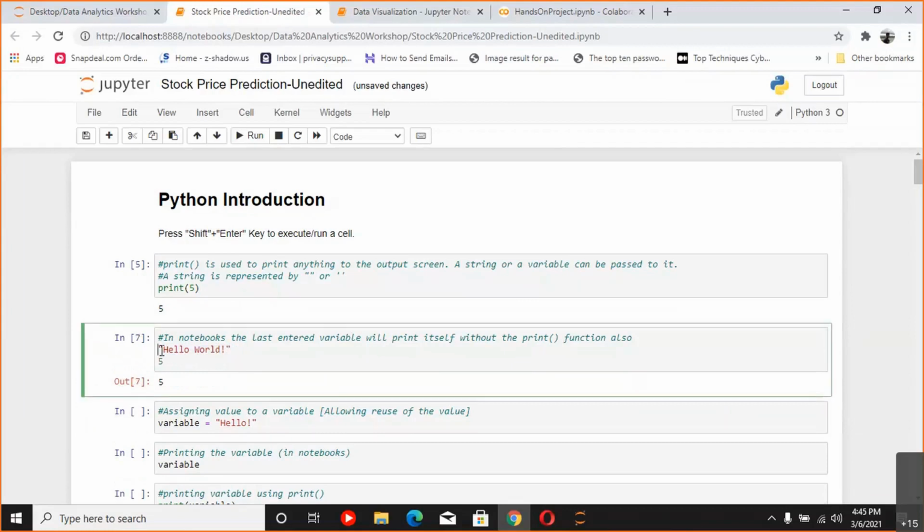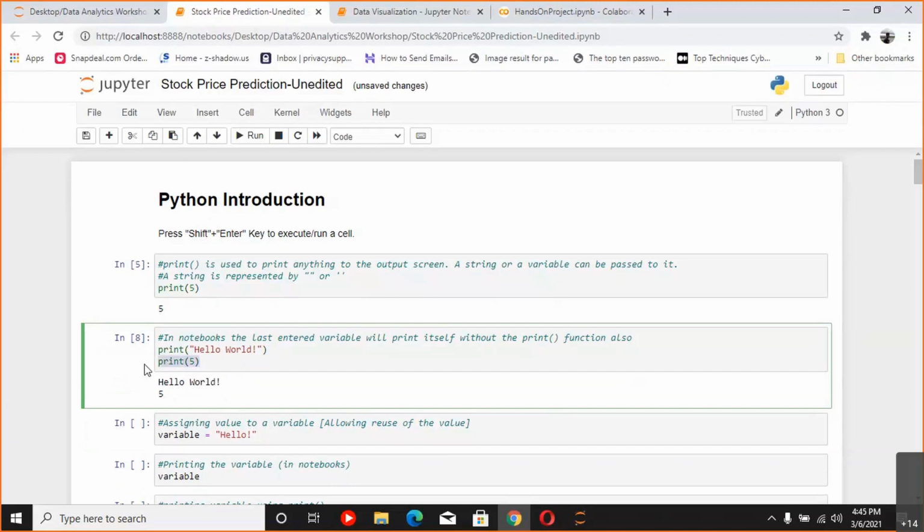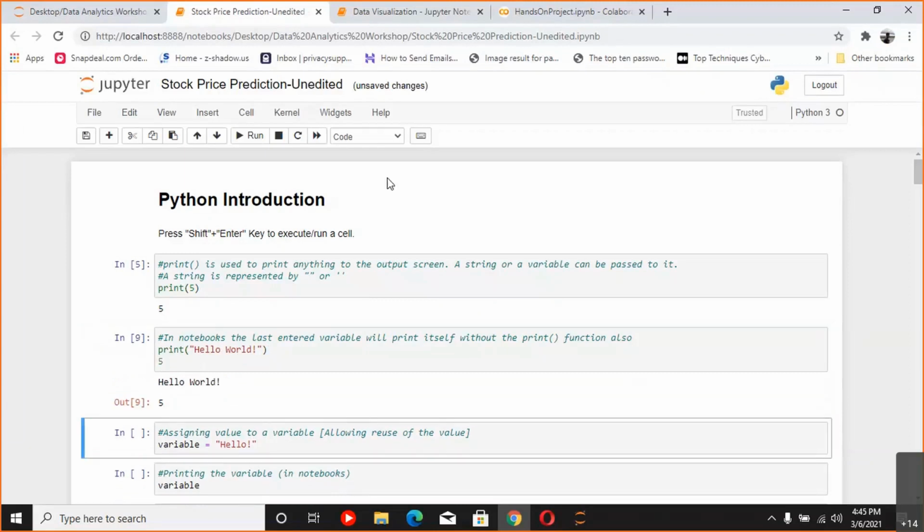And if I want to print both of these, then I just need to add a print statement in front of both. So if I do print hello world, and if I do print 5, then both of these things will be printed. And for this 5, even if I remove this print statement, because it is the last line of the cell, then also it will be printed without the print statement. So this is how you can print things in Python and inside of the notebooks.